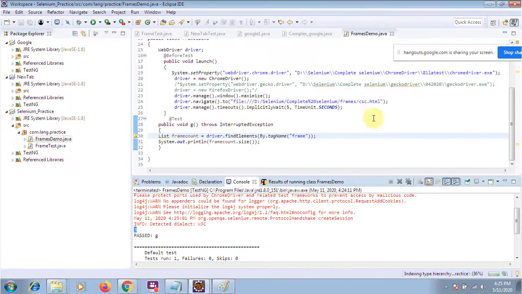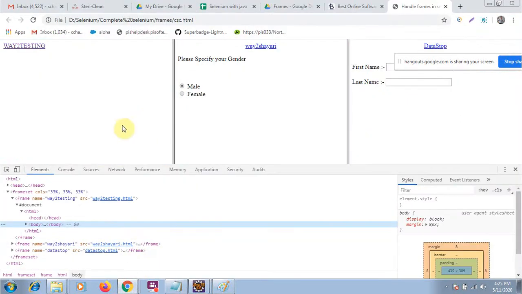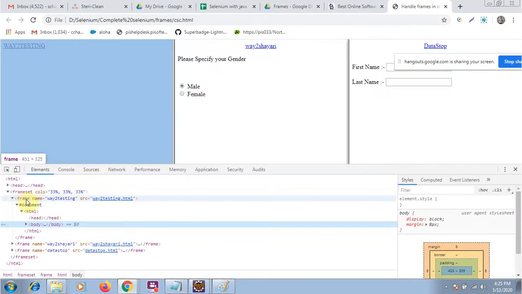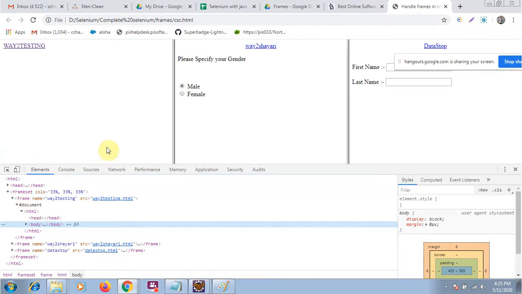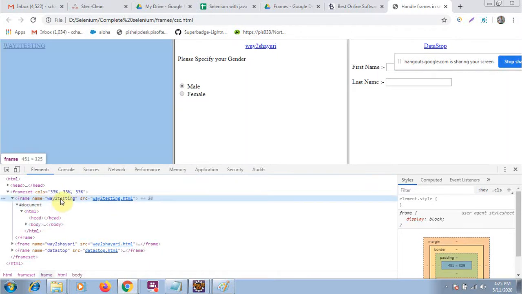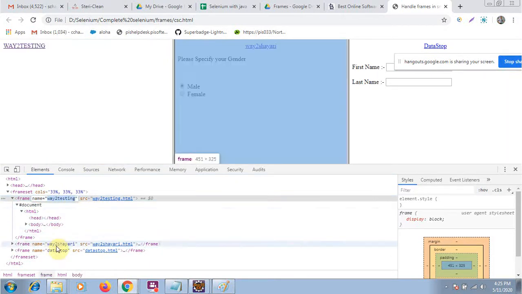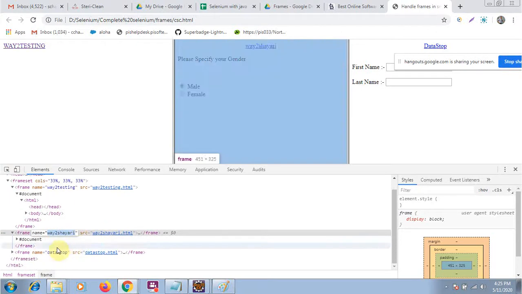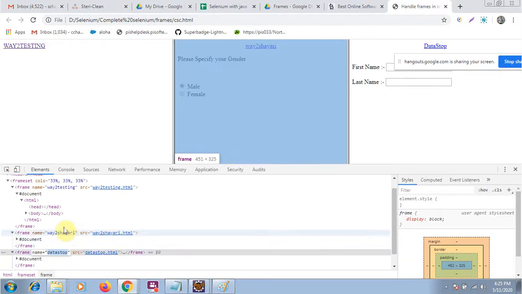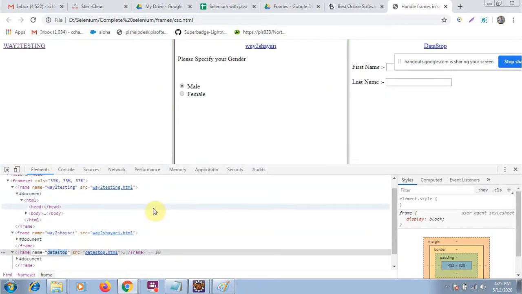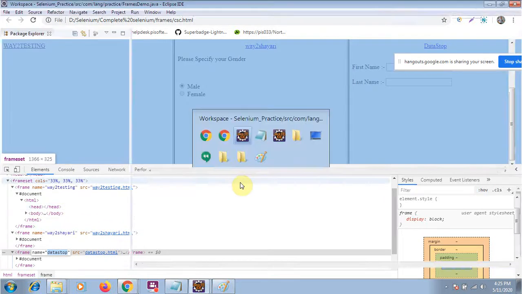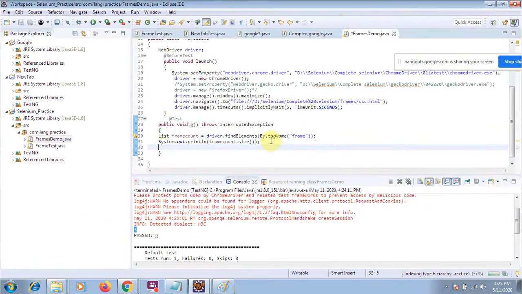Then we will move from one frame to another. You can move by their indexing, which is the best way, or you can move by frame name. As I created this HTML code, I have given the frame name properly for each frame. So you can move from one frame to another by name. And if the name is not available, it's good practice to move to the frame by indexing. I will let you know how we can move.